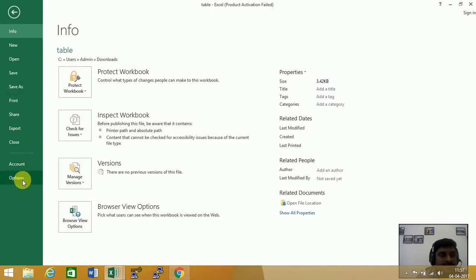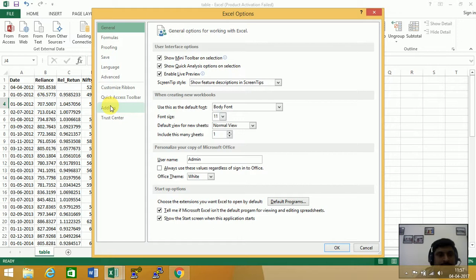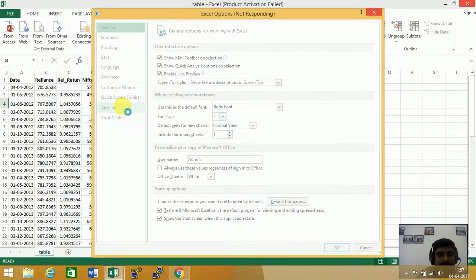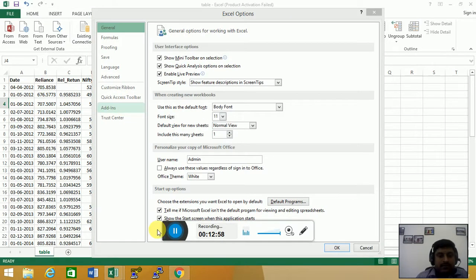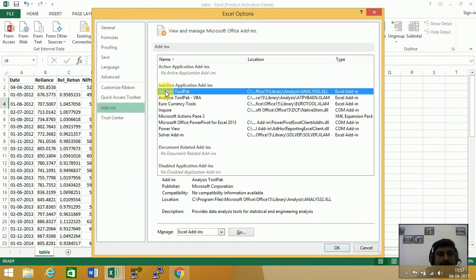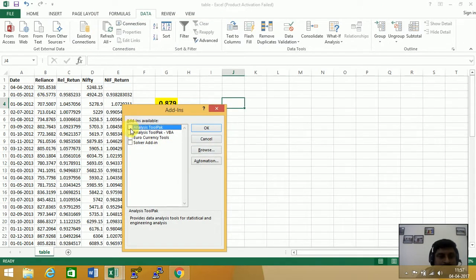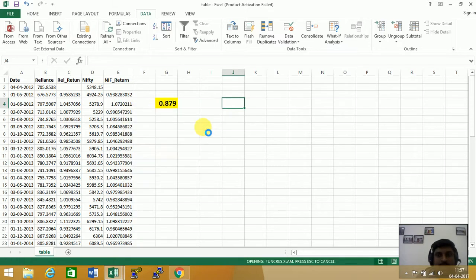I'll go to file, click on options, add-ins, and as you see here, there is an option called Analysis ToolPak. Click on Go and select the Analysis ToolPak and click on OK.